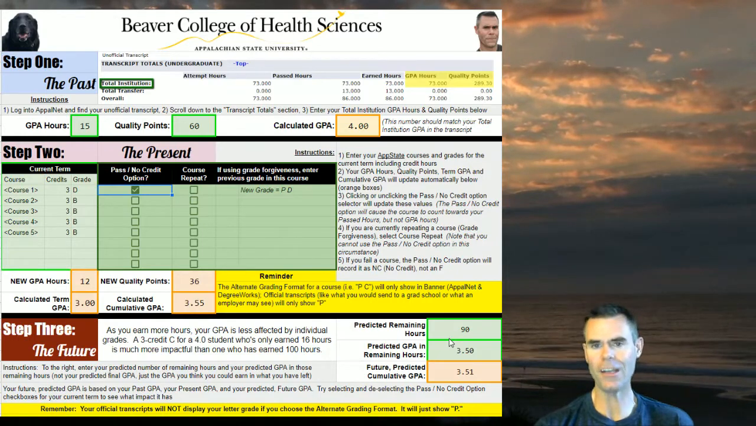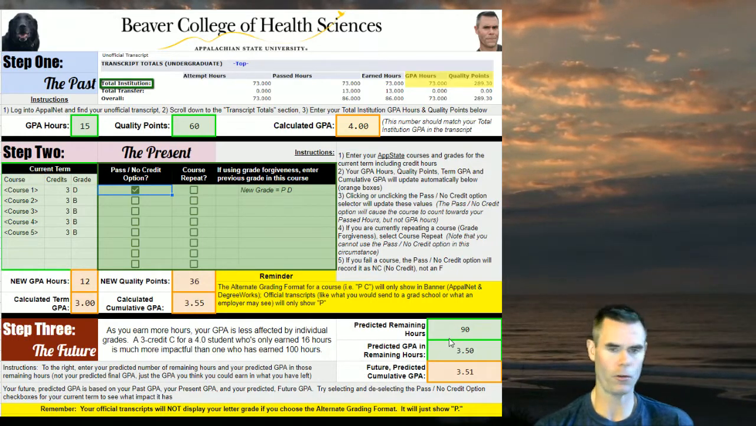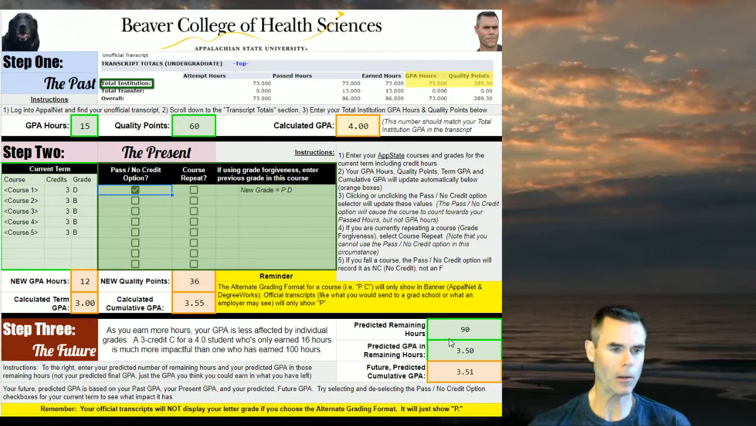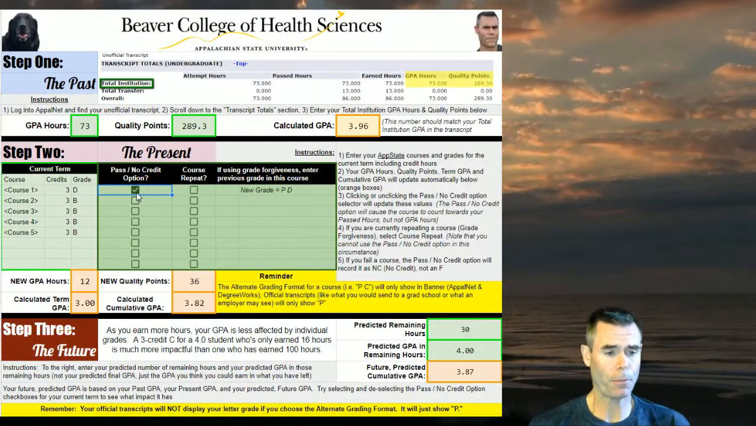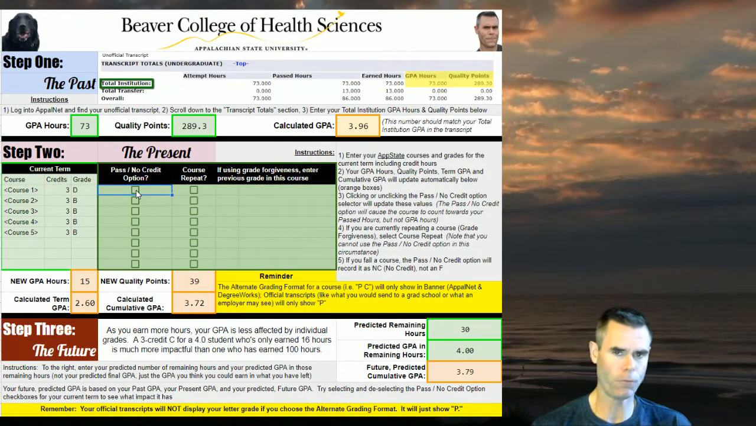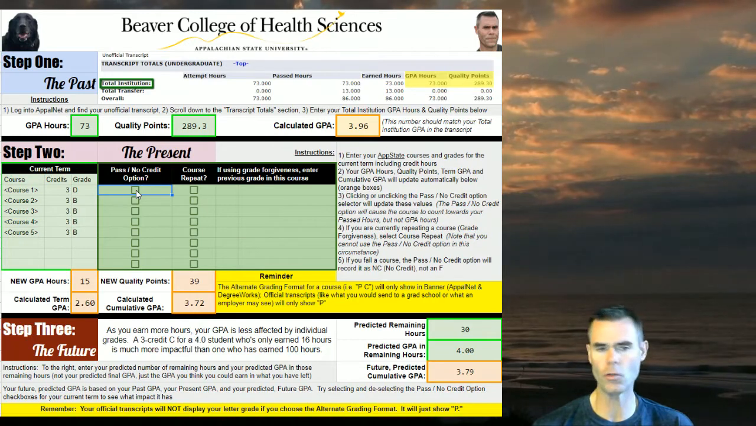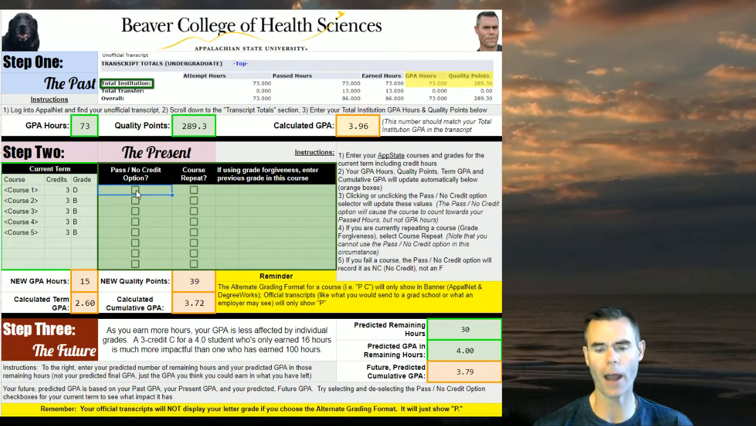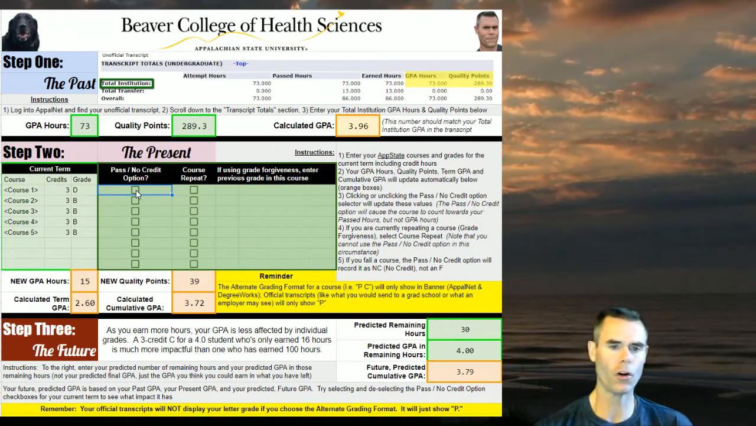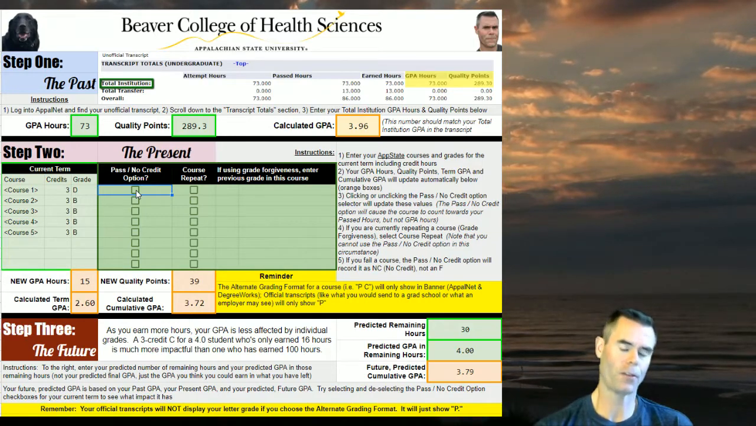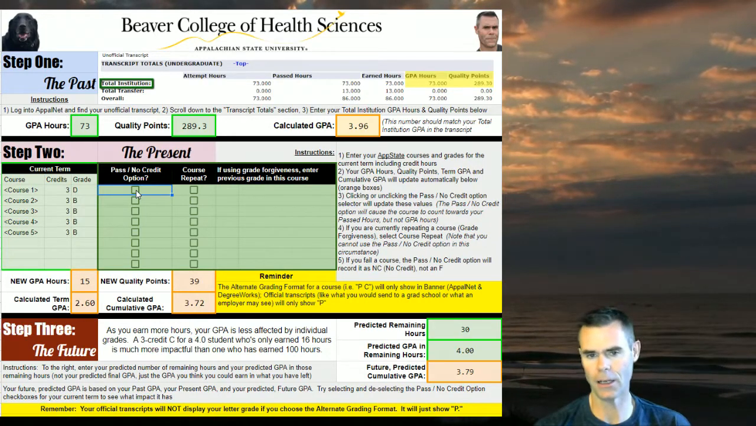However, if you're a senior right now and you've already earned 120 hours, it's going to do very little on your GPA. I encourage you to play around with this a little bit. It'll help you make an informed decision about whether you want to choose the alternate grading scheme or not, based upon how many hours you've earned, how many hours you took in this semester, plus how many hours you expect to take in the future.